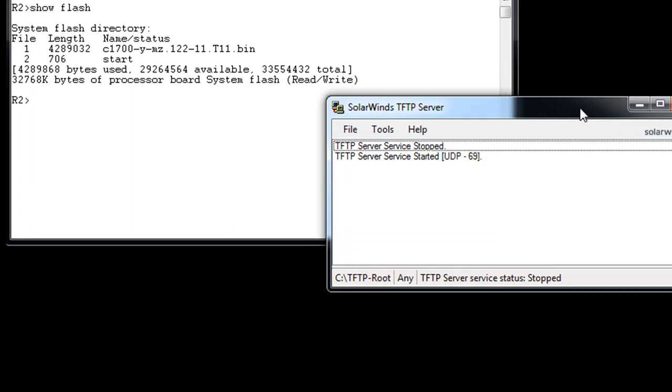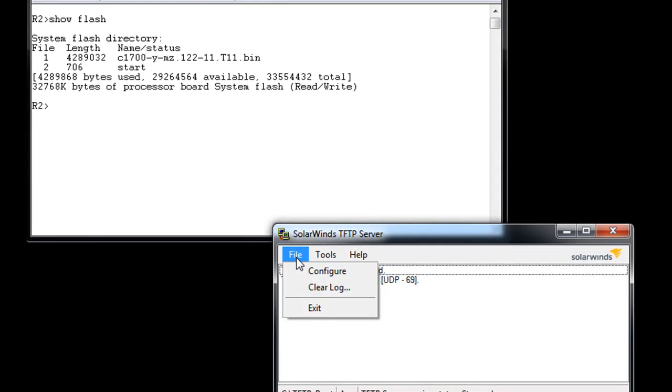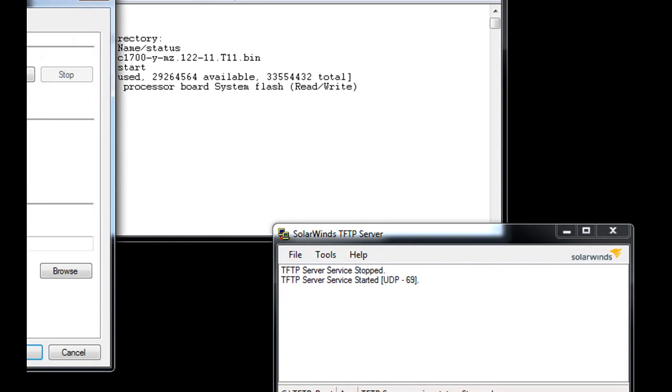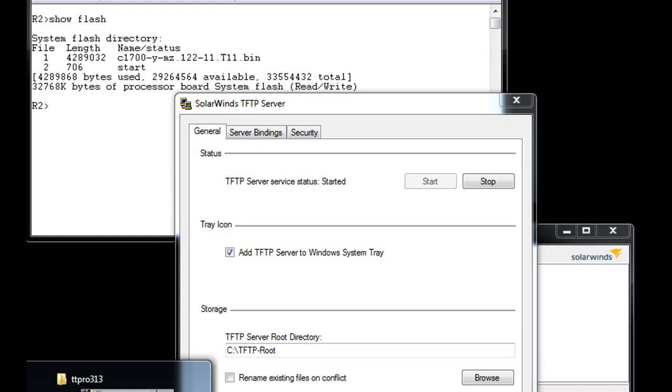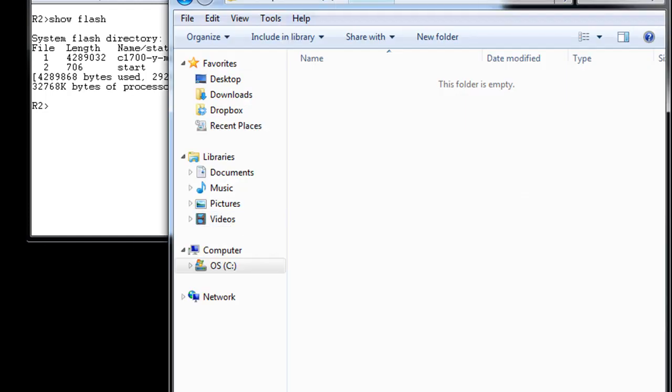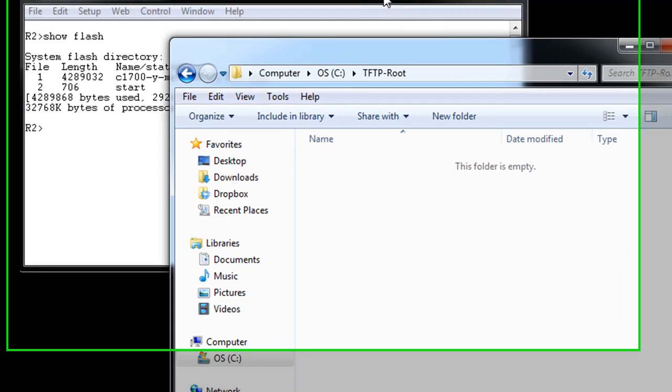So I'm going to go to the TFTP server here, and I'm going to start it up. We just go to File, Configure, and then Start. Notice that the TFTP server root directory is in the C drive. I think I have that here. Let's take a look at it. And you can see that there's nothing in it right now. So there's nothing in the root directory for the TFTP server. But hopefully, we'll be able to copy some files in here.